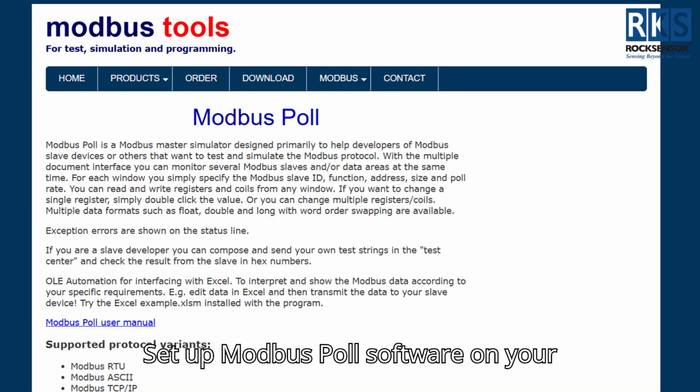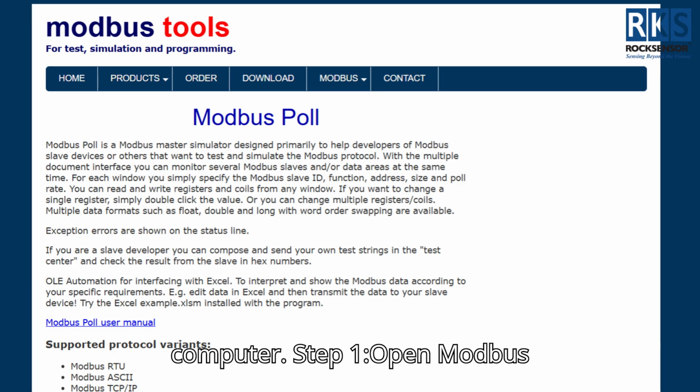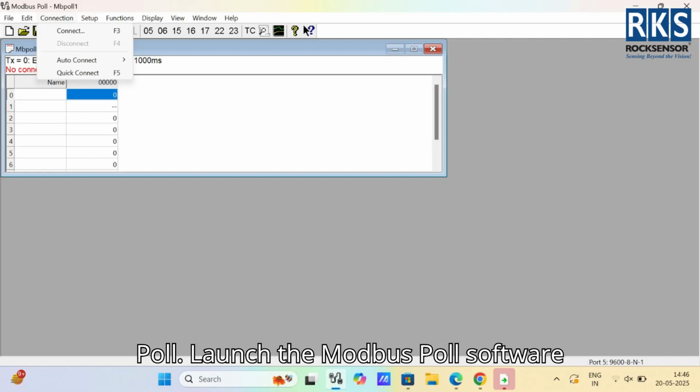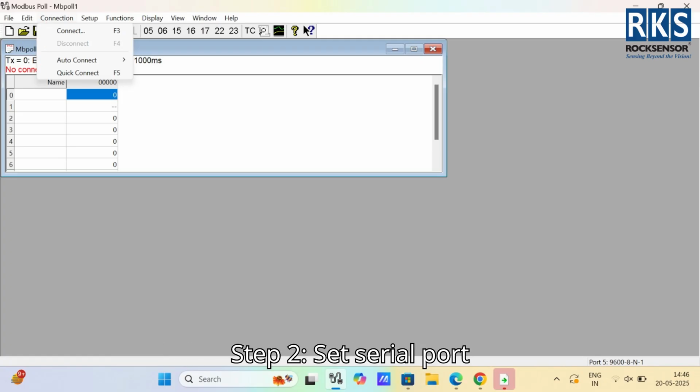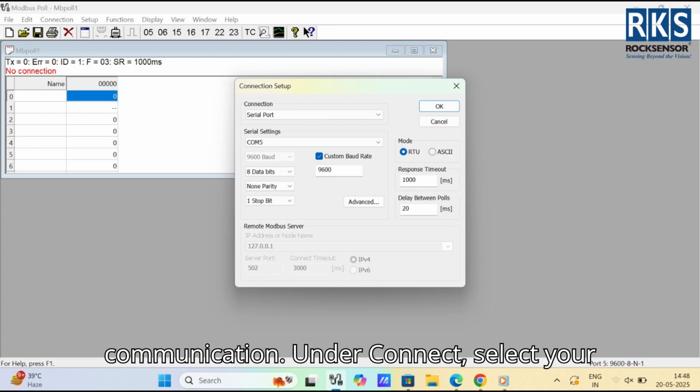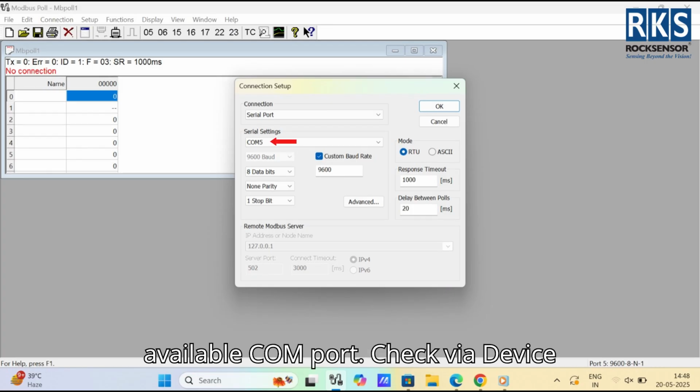Set up MODBUS POLL software on your computer. Step 1. Open MODBUS POLL. Launch the MODBUS POLL software and click on Connection in the top menu. Step 2. Set serial port communication. Under Connect, select your available COM port.